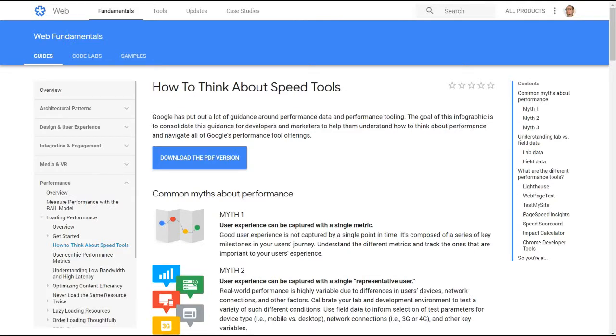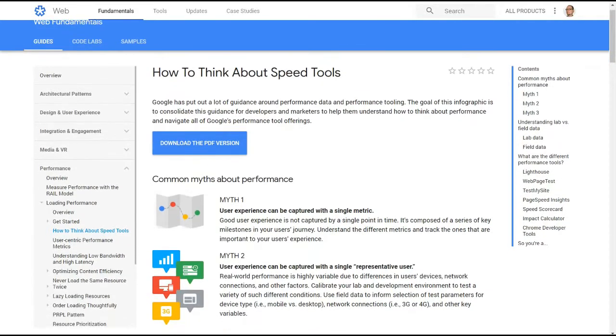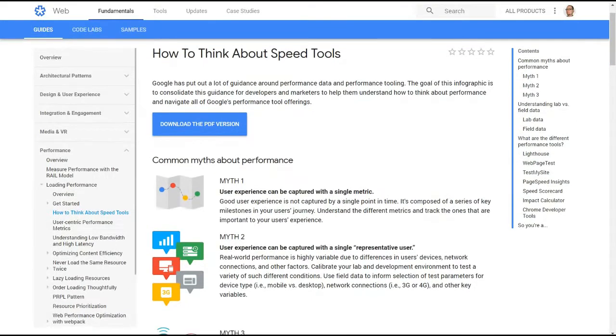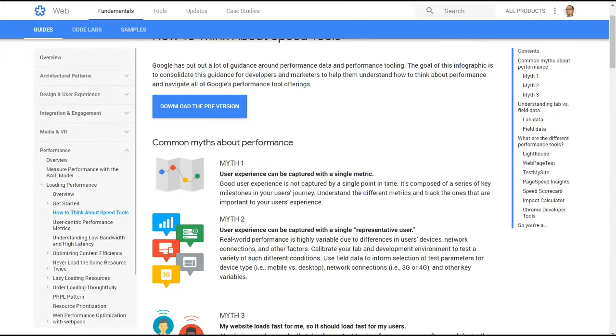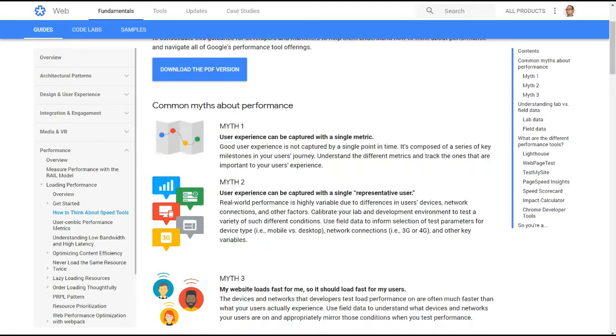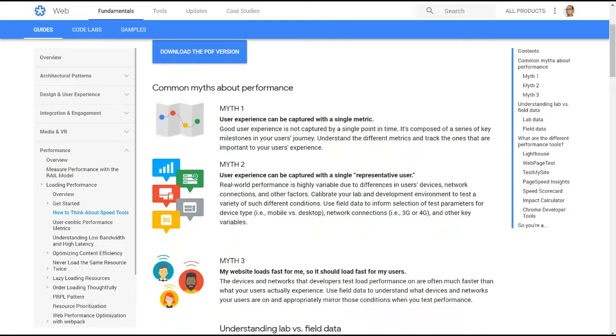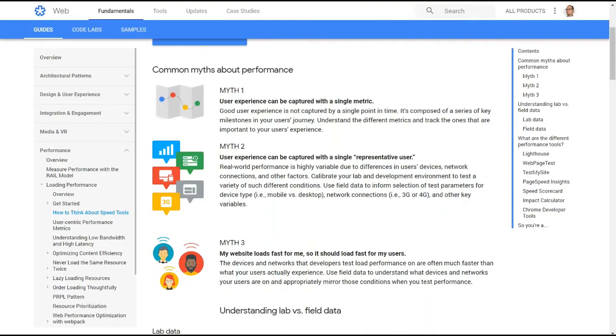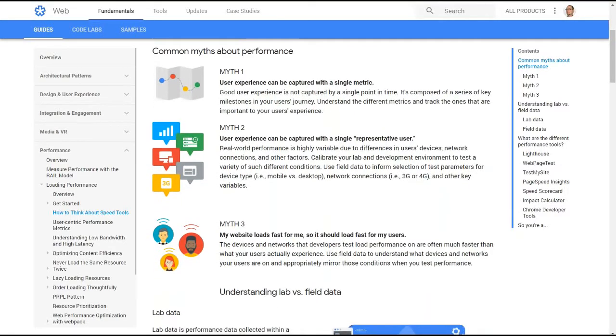"How to think about speed tools" is a new infographic explaining Google's web performance tools and how to think about them. Here you can get acquainted with several myths about web performance and tools usage which are improving that.